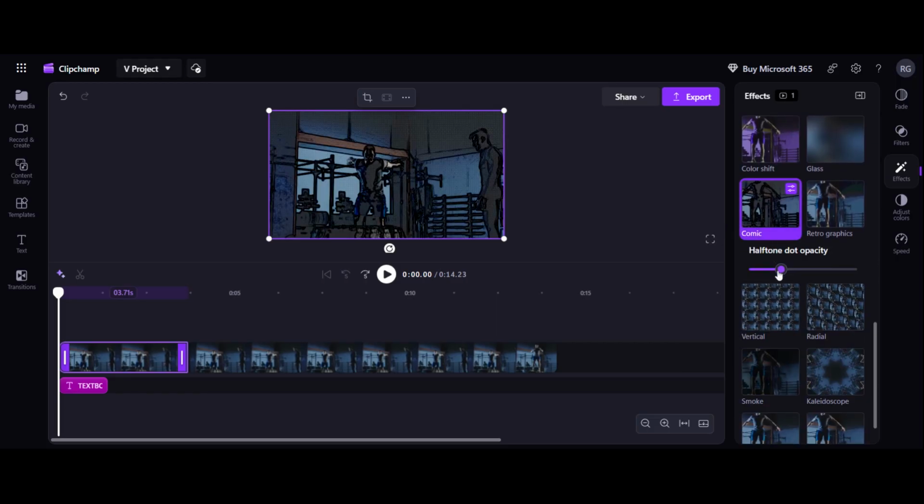As soon as you click it, you'll notice your video preview updating automatically with a comic-style appearance. This effect typically adds bold outlines and a halftone dot pattern, giving your footage that classic comic book vibe. After applying the comic effect, you can fine-tune the look by adjusting the halftone dot opacity. This setting controls how strong or subtle the dot pattern appears on your video. If you increase the opacity, the dots become more visible and dramatic. If you decrease it, the effect becomes softer and more subtle.